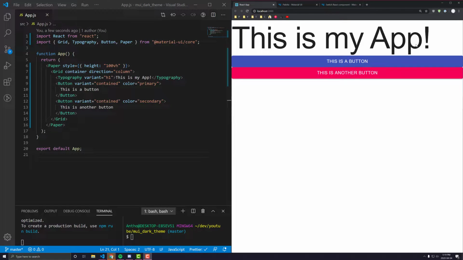Hey everyone, in today's video I'm going to show you how to make a switch that can switch your Material UI React app from light mode to dark mode, and essentially how you can change your theme on the fly when you're using Material UI and React together.